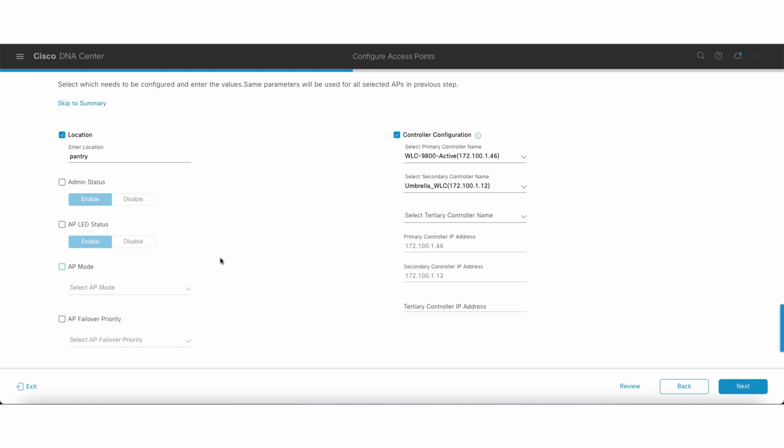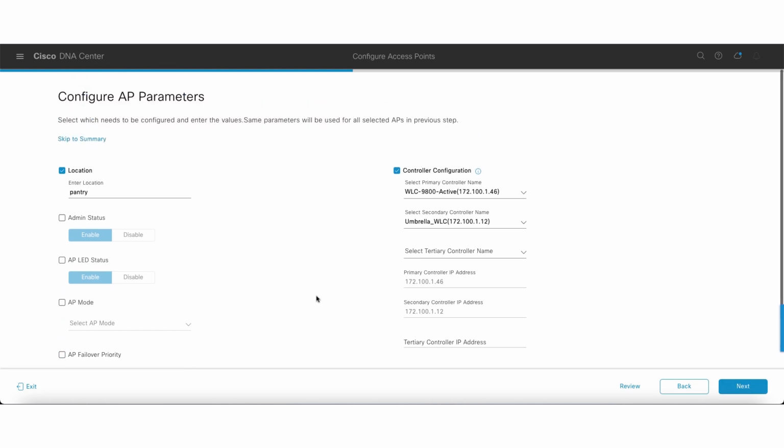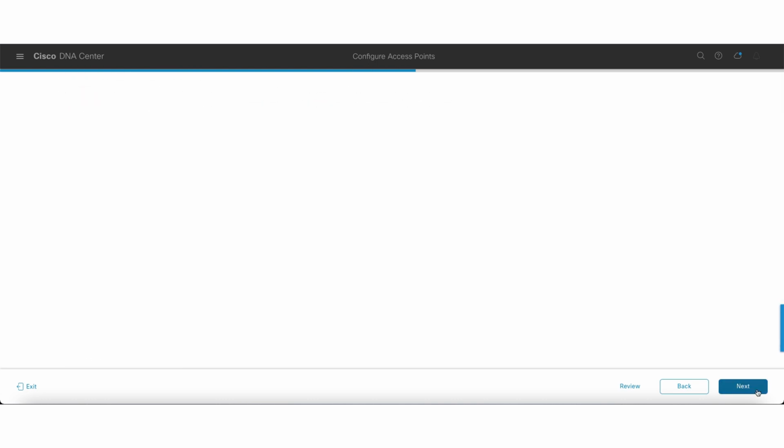In case you're looking at changing a certain number of APs on the floor to monitor mode, you can use this workflow and change the mode of the AP. Probably you can use those to monitor the wireless threats for rogue and AWIPS. And you also have an option for AP failure priority, where you have low, medium, high, critical. You can do this, and let's click on next.